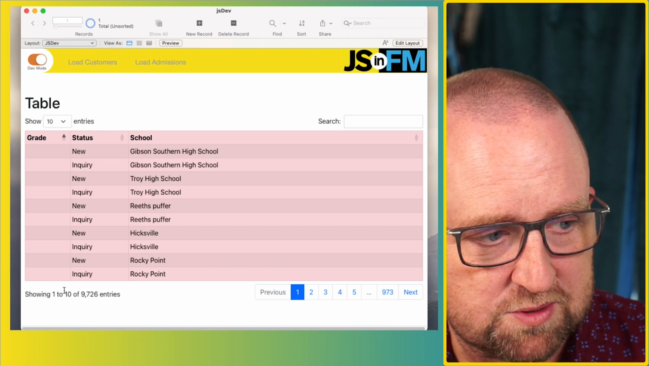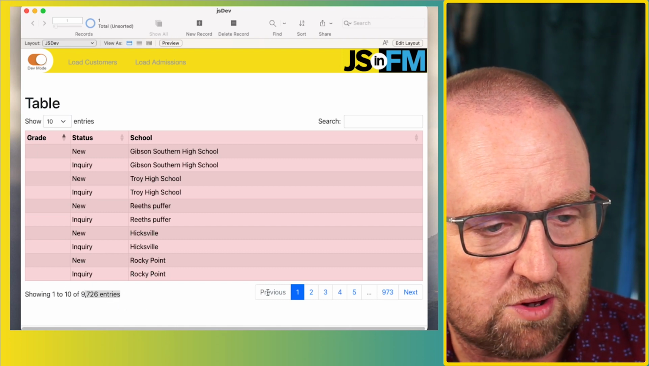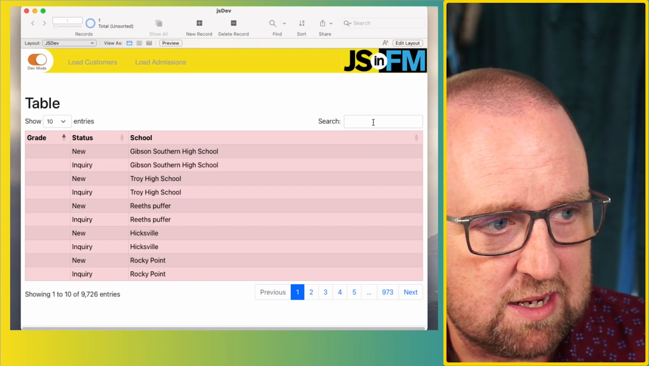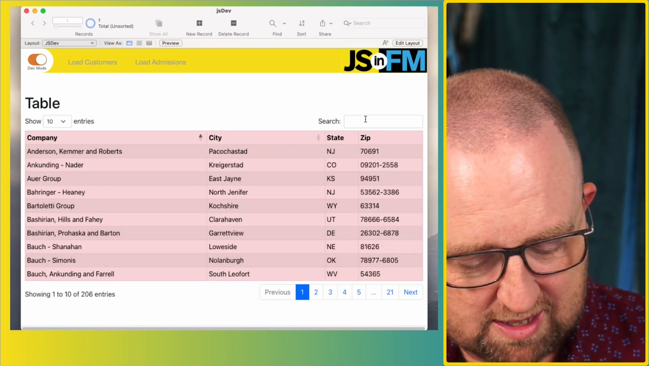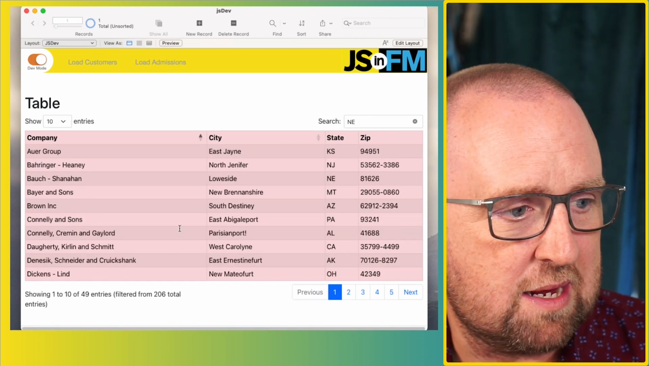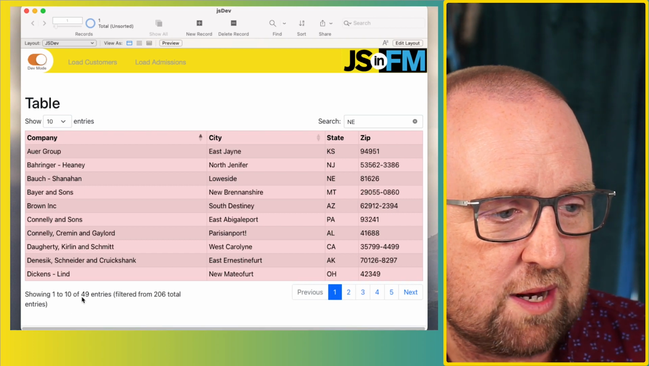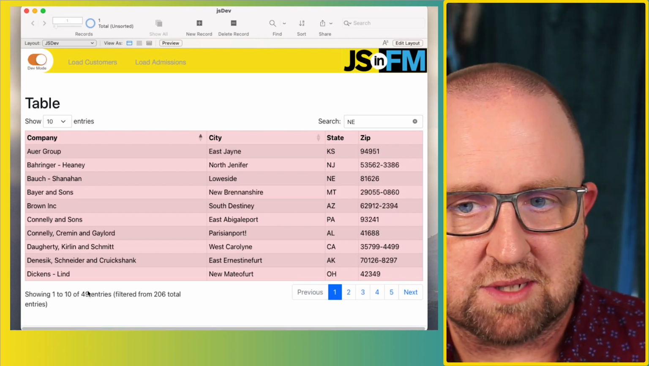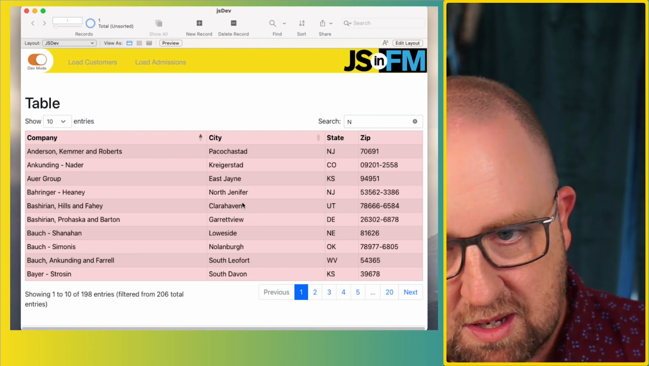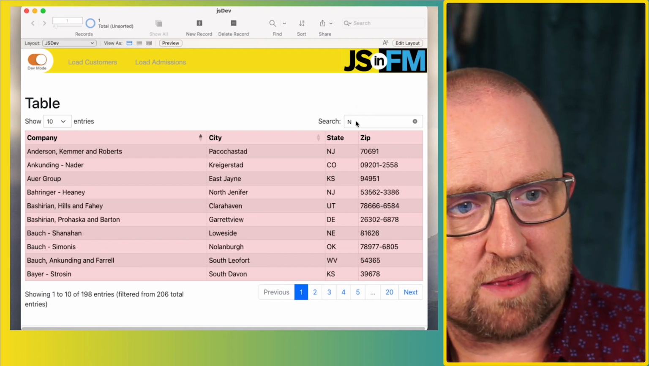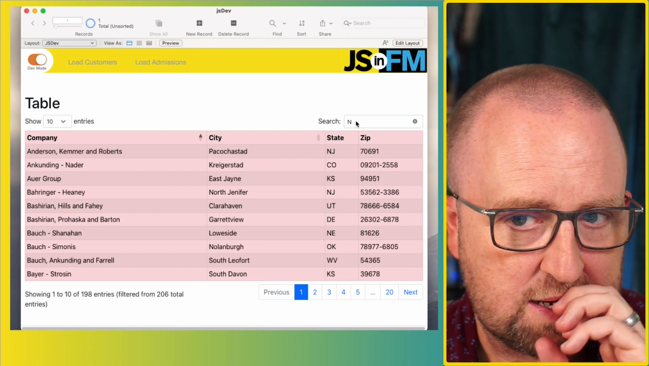It shows 10 records, 1 to 10, of all 9,000 entries. If I type in, let's go to this one because I'm just going to use this one, if I type in NE, I'm going to get 49 entries with the letters NE in them. If I do N, I get 198. So we want to replicate this in FileMaker.